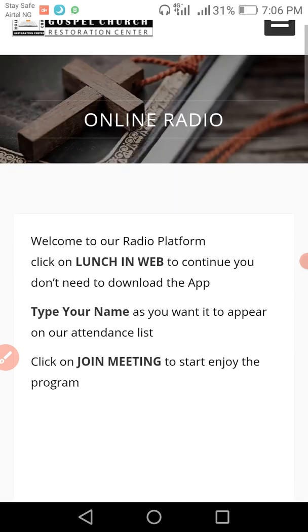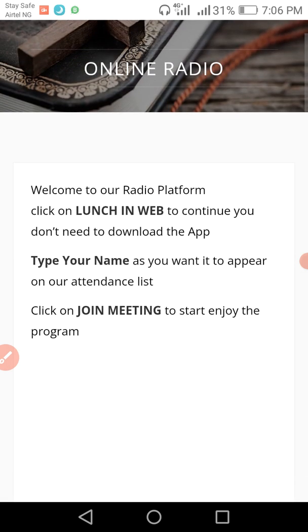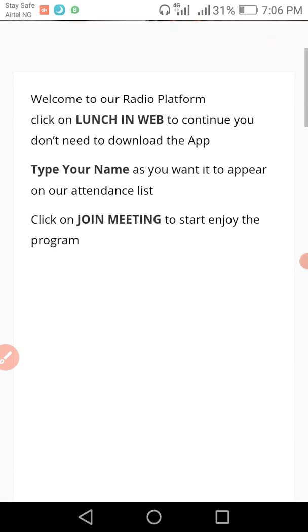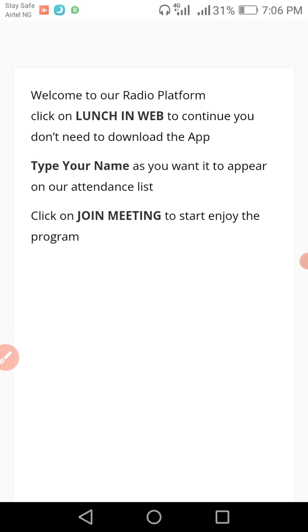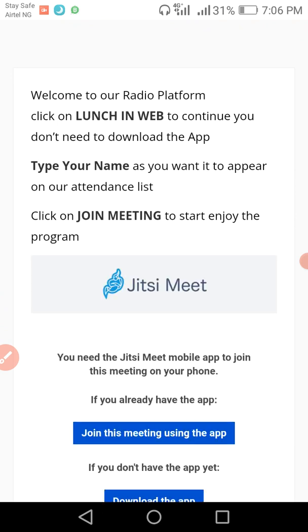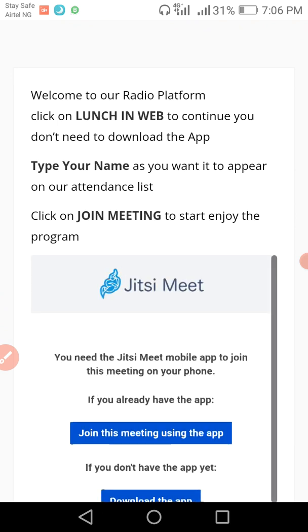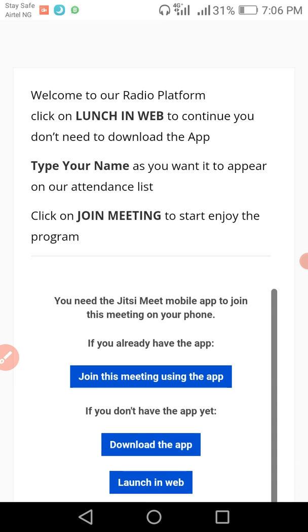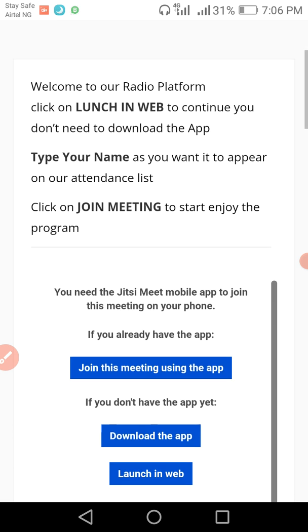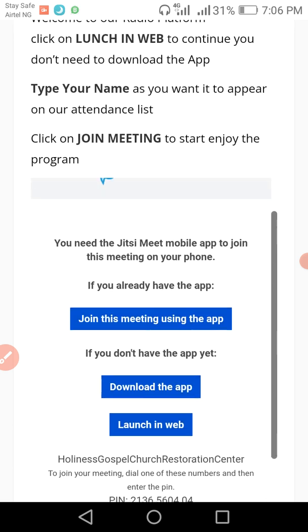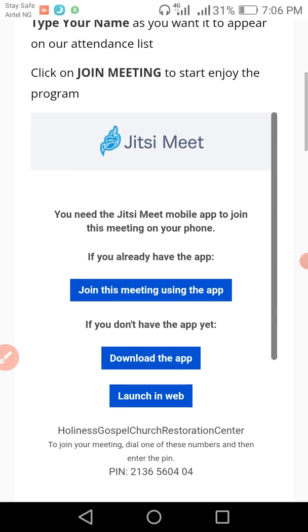It's loading. Okay, so there is information that was positioned at the front. It says welcome to our radio platform. Click on launch in web to continue. You don't need to download the app. Type your name as you want it to appear in your attendance list. Click on join meeting. Now what you need to do here is, you don't necessarily need to install the application. You can just click on launch in web.